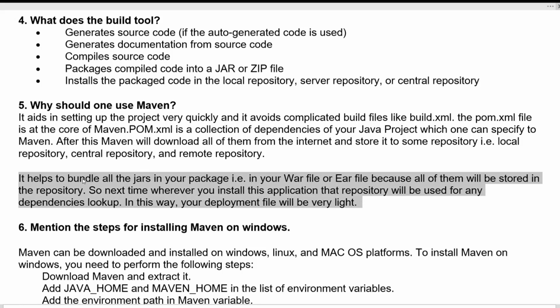It helps to bundle all the jars in your package, i.e. in your war file or EAR file, because all of them will be stored in the repository. So next time wherever you install this application, that repository will be used for any dependencies lookup. In this way, your deployment file will be very light.